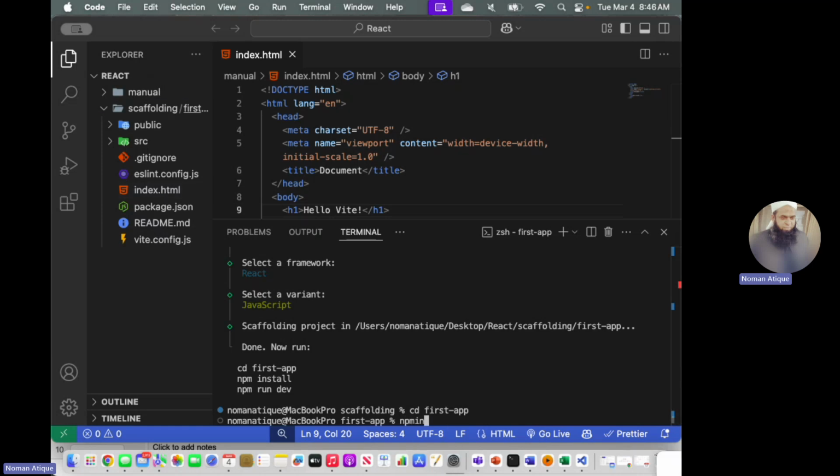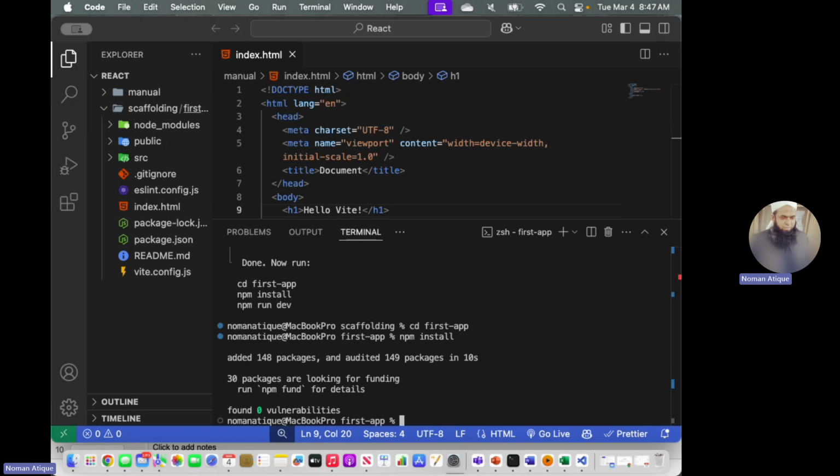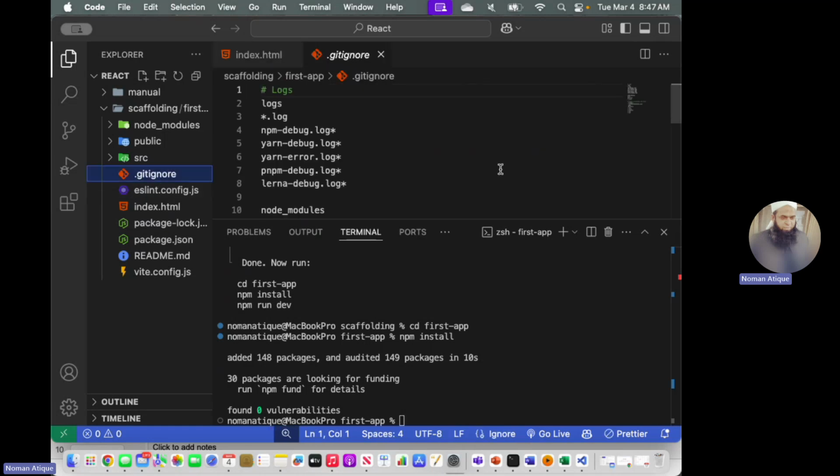npm install. See, when I run npm install, it actually creates all the libraries in node modules. This is a little bit time consuming. Just for those who are using React for the first time, or maybe are not that familiar with Git, a .gitignore file is automatically created.